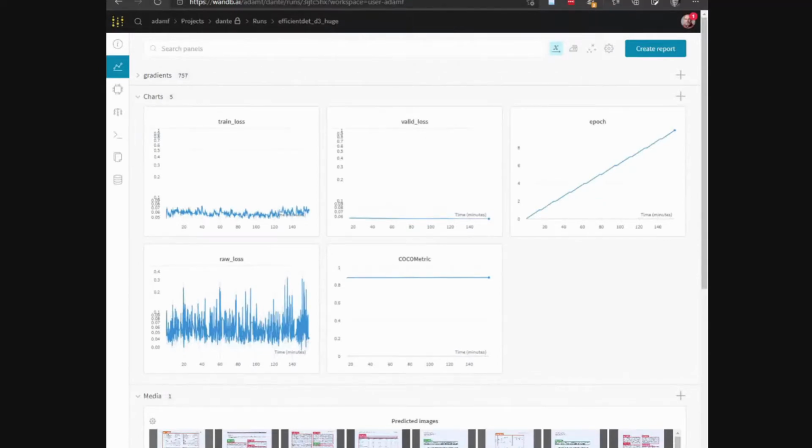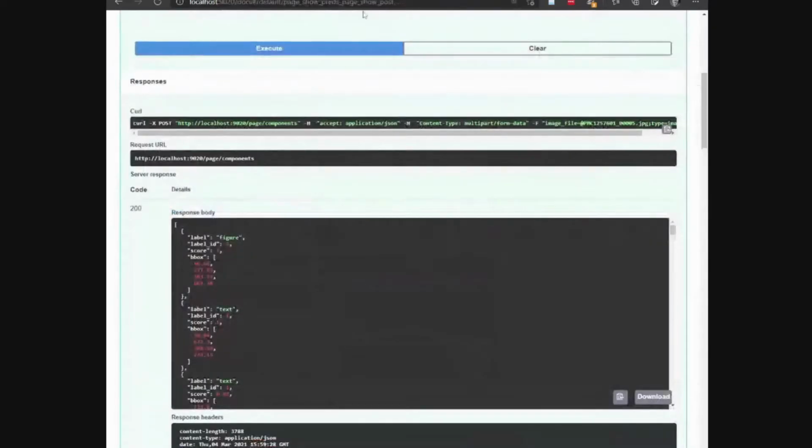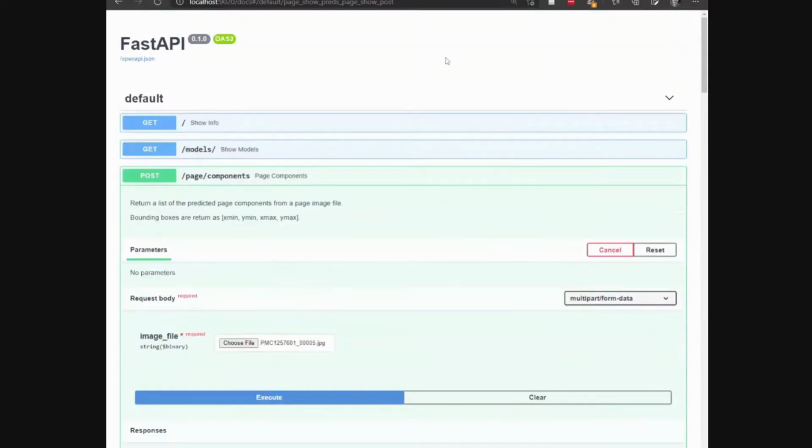Okay, so I will now just pop over. I mentioned deployment. I'm deploying with FastAPI, which I've really quite enjoyed. And one of the things I like about it is that it automatically produces the OpenAPI or Swagger documentation, which is readily available.